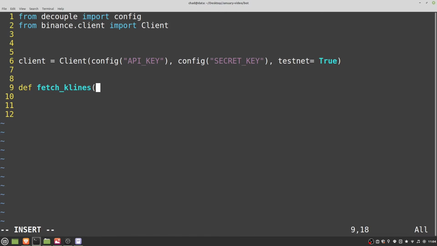I'm not sure why they use that. None of the other exchanges I've used use clients, but Binance does, so that's what we're going to be using. And what we're going to pass in is the asset. So whether it's BTC USD, ETH USD, we're going to fetch the clients for that particular asset.